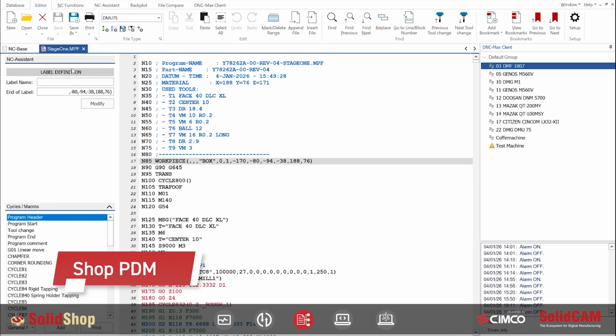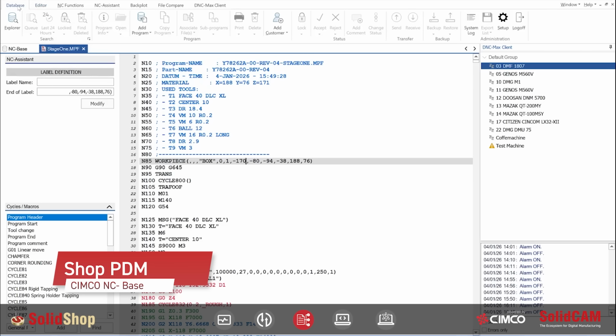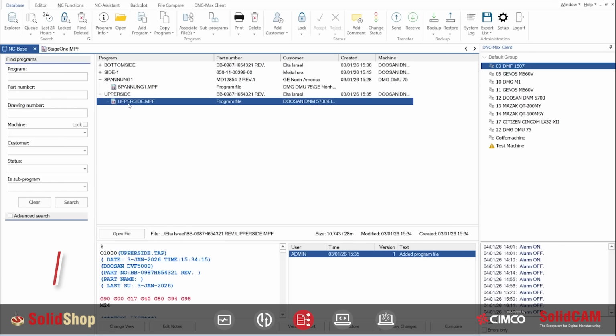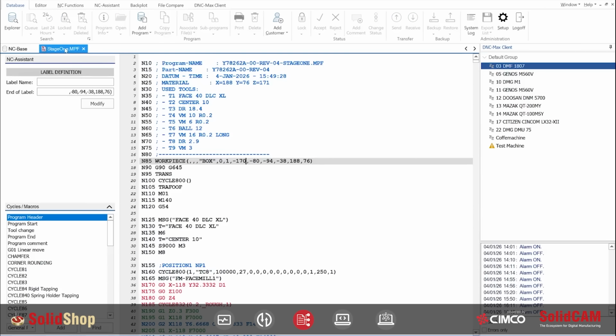After finishing the simulation, we go to the database menu. This is the Shop PDM. Shop PDM stands for Product Data Management, or sometimes Product Document Management. It's a server-based database and library for centralized storage of programs and any documents related to the manufactured product.